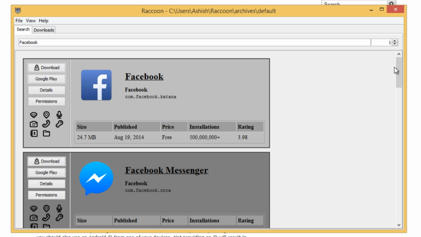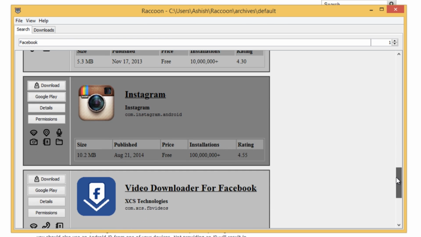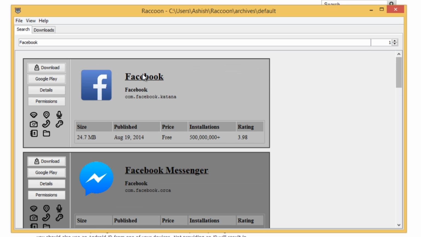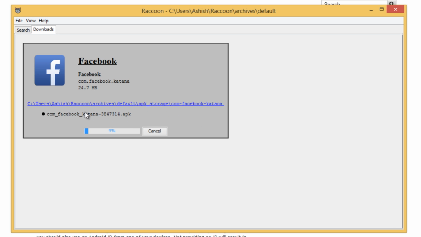Now here are all the results that are included for the Facebook keyword. So if you want to download the app, you can simply click on the download button and it will be downloaded into this particular folder on your drive.